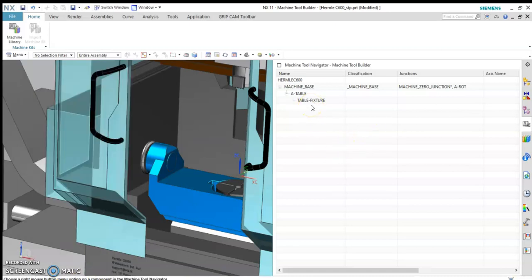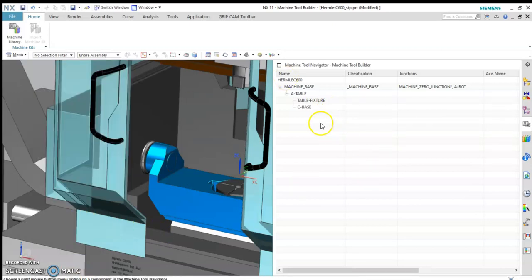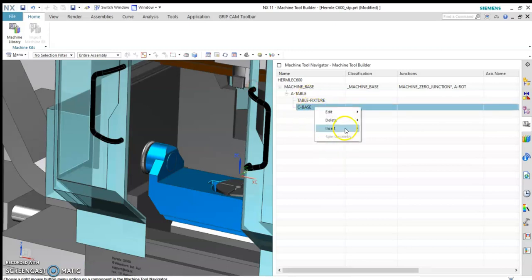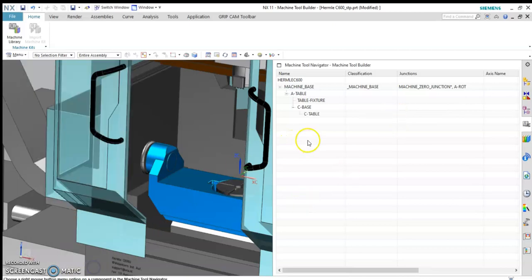So now we'll do a C. Under the C table, we'll set up the complete setup. So the setup, you've got part, workpiece, fixture, and all those things you can put in.